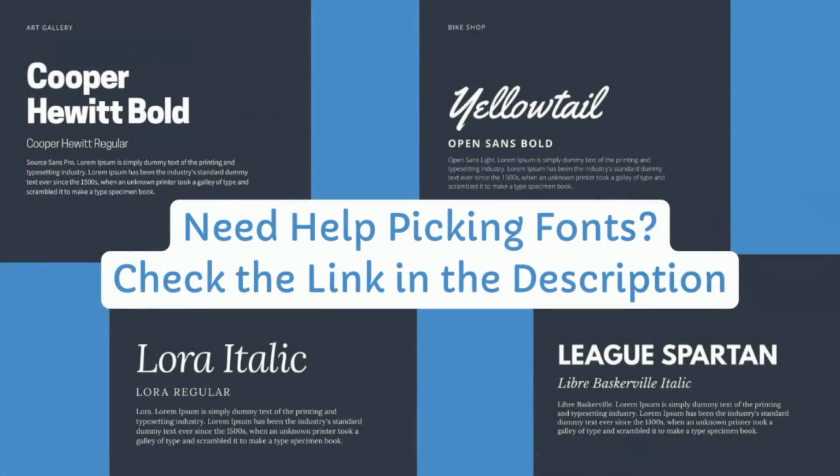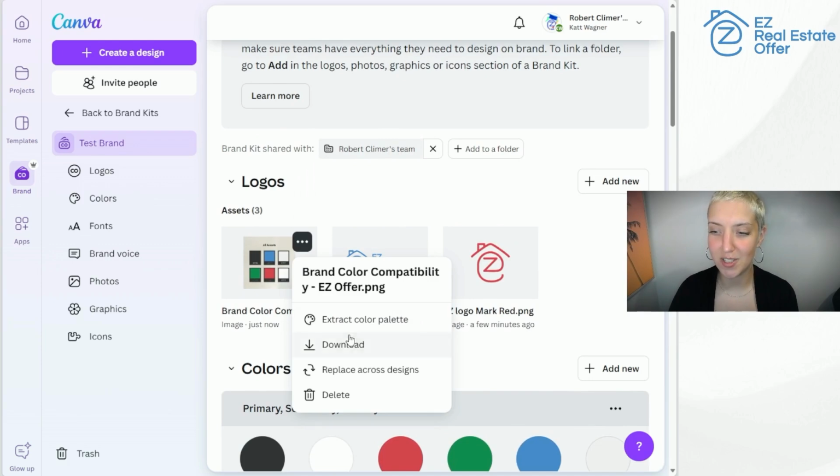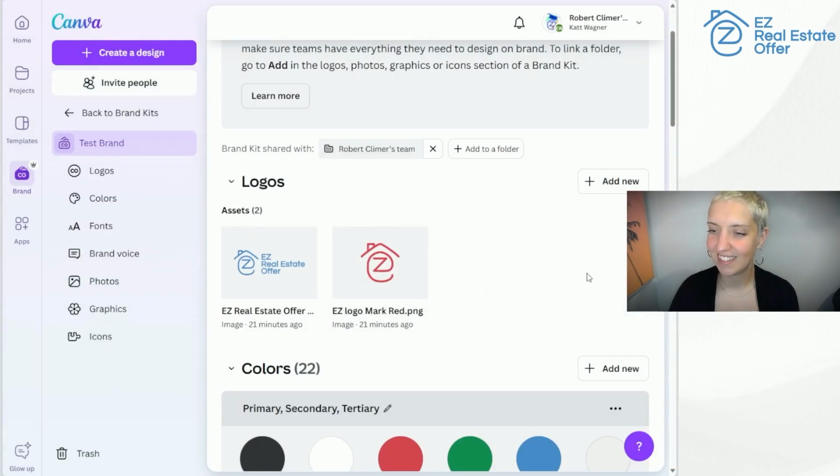But again, you can also customize fonts as you go while you're creating a project at any time. But this just makes it easier if you're using a template to quickly swap to all of your brand fonts. And again, since I didn't actually need this logo, I just used it to extract the colors. I'm going to delete this. And there we go, we have my mini test brand kit.